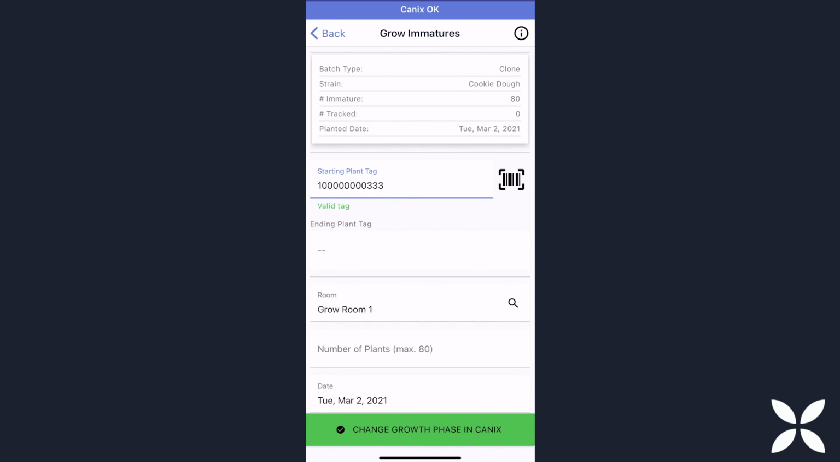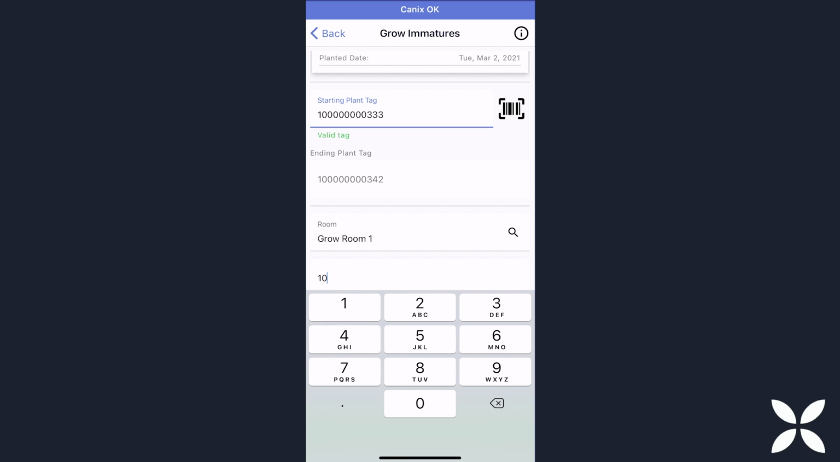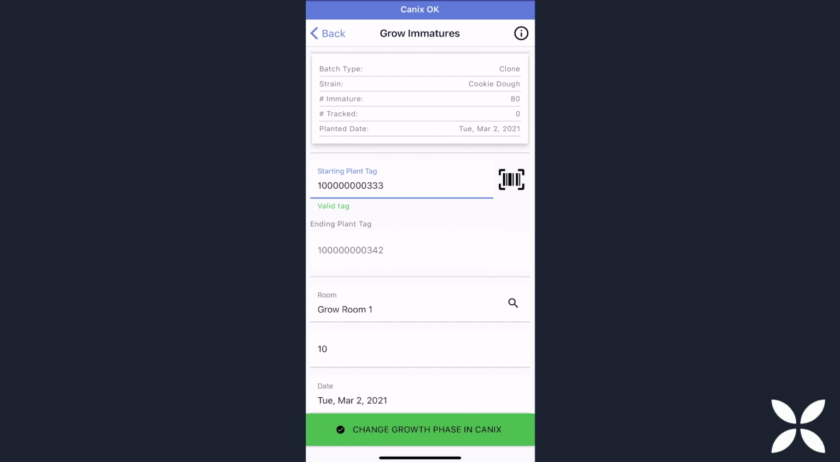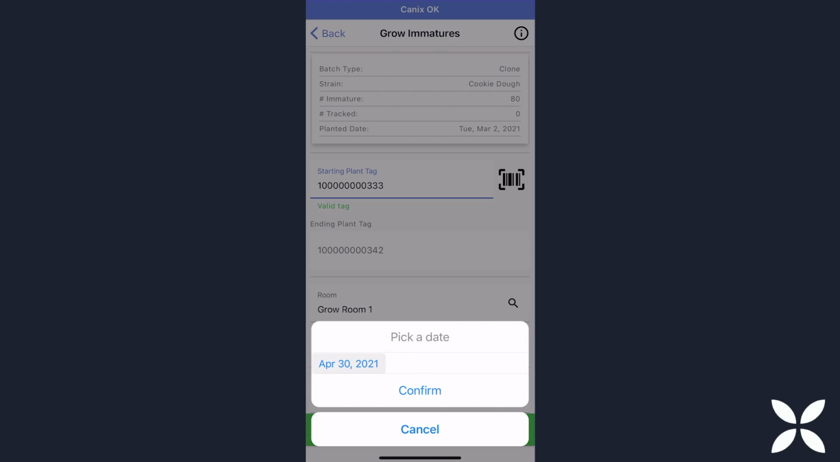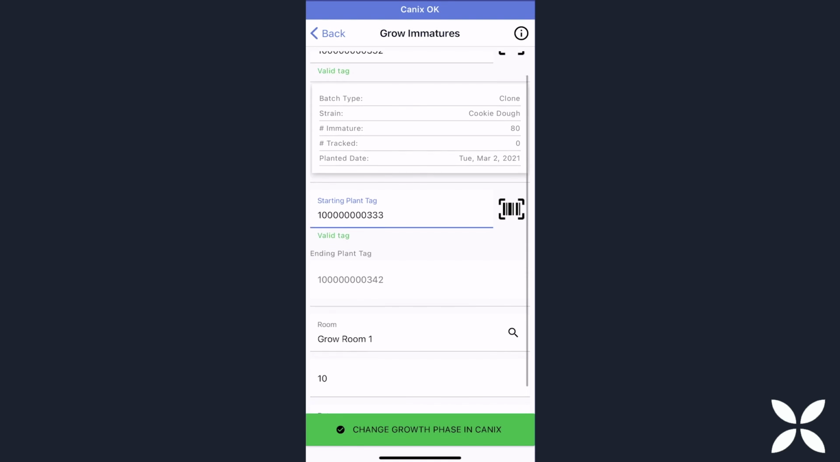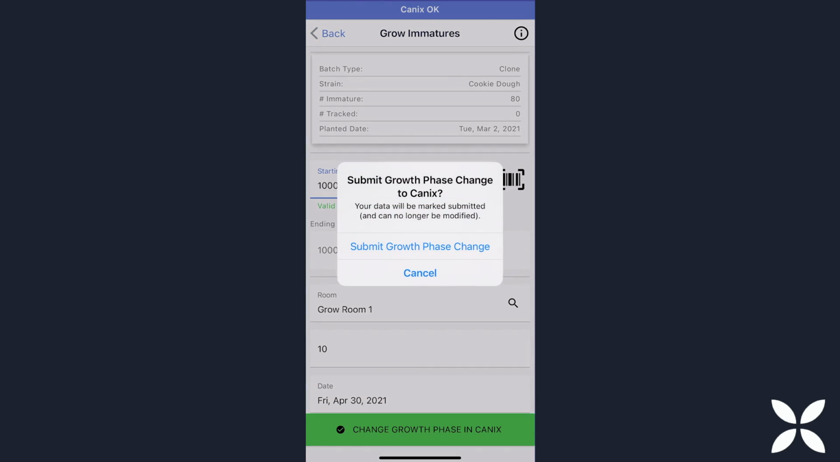Now we are going to input the number of plants we are going to move from immature to vegetative. We've selected 10, and you'll notice that the ending plant tag ends in 0342. Your starting plant tag always counts as 1, not 0. We'll select the date a few weeks later, around April 30th, and then we'll hit Confirm. Now we will select at the bottom, Change Growth Phase in Canix. It will ask if you're sure. Once you submit this change, it cannot be modified.